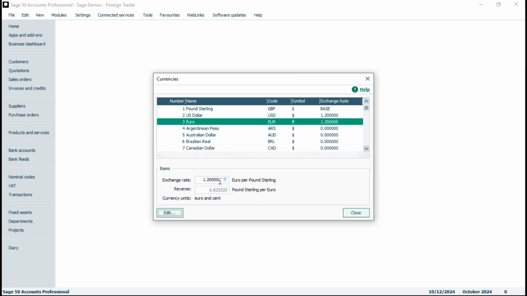If anyone is probably as old as me, you might remember when it was nearly $2 to the pound. That seems a long time ago.